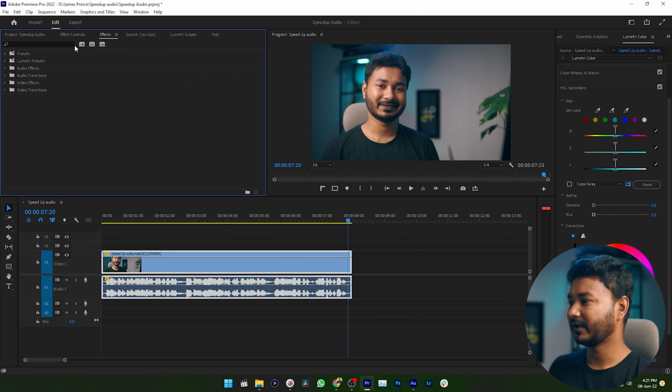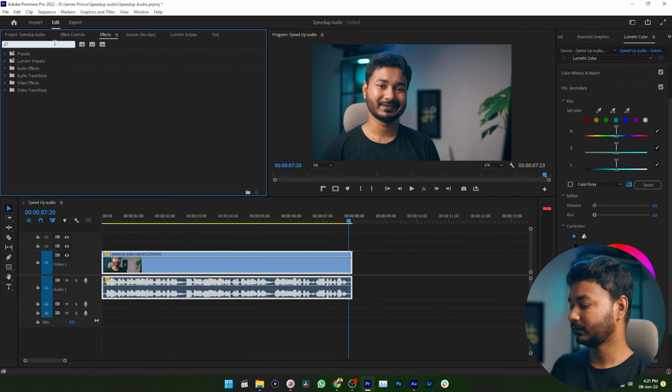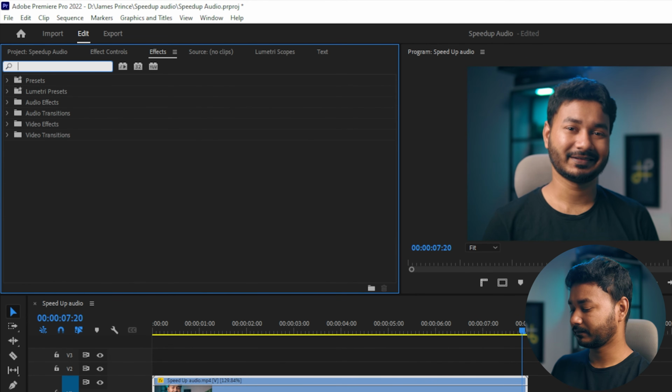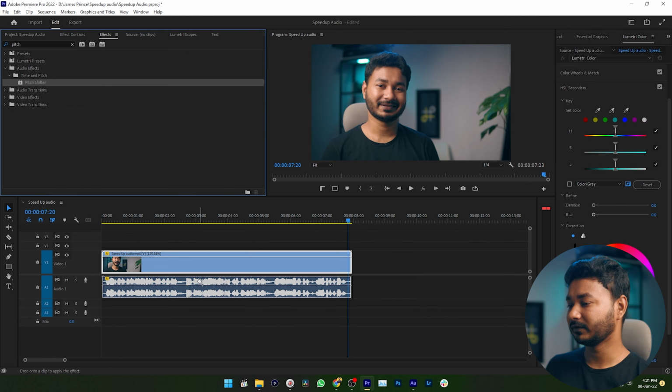So let's go to the effects panel. Here is my effects panel. If you don't see the effects panel, then go to Window and then enable Effects, then search for pitch shifter, then click and drag this pitch shifter on top of your video.